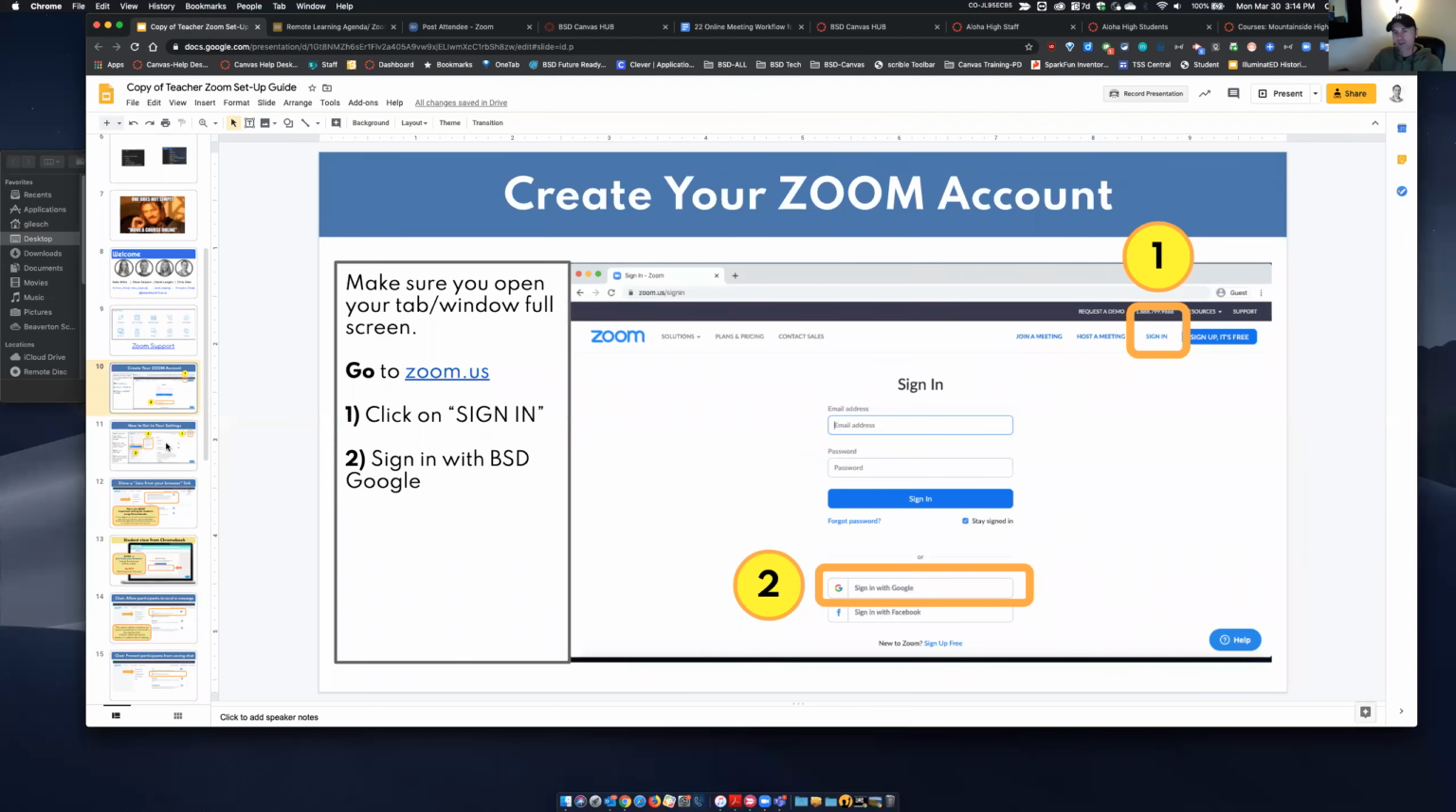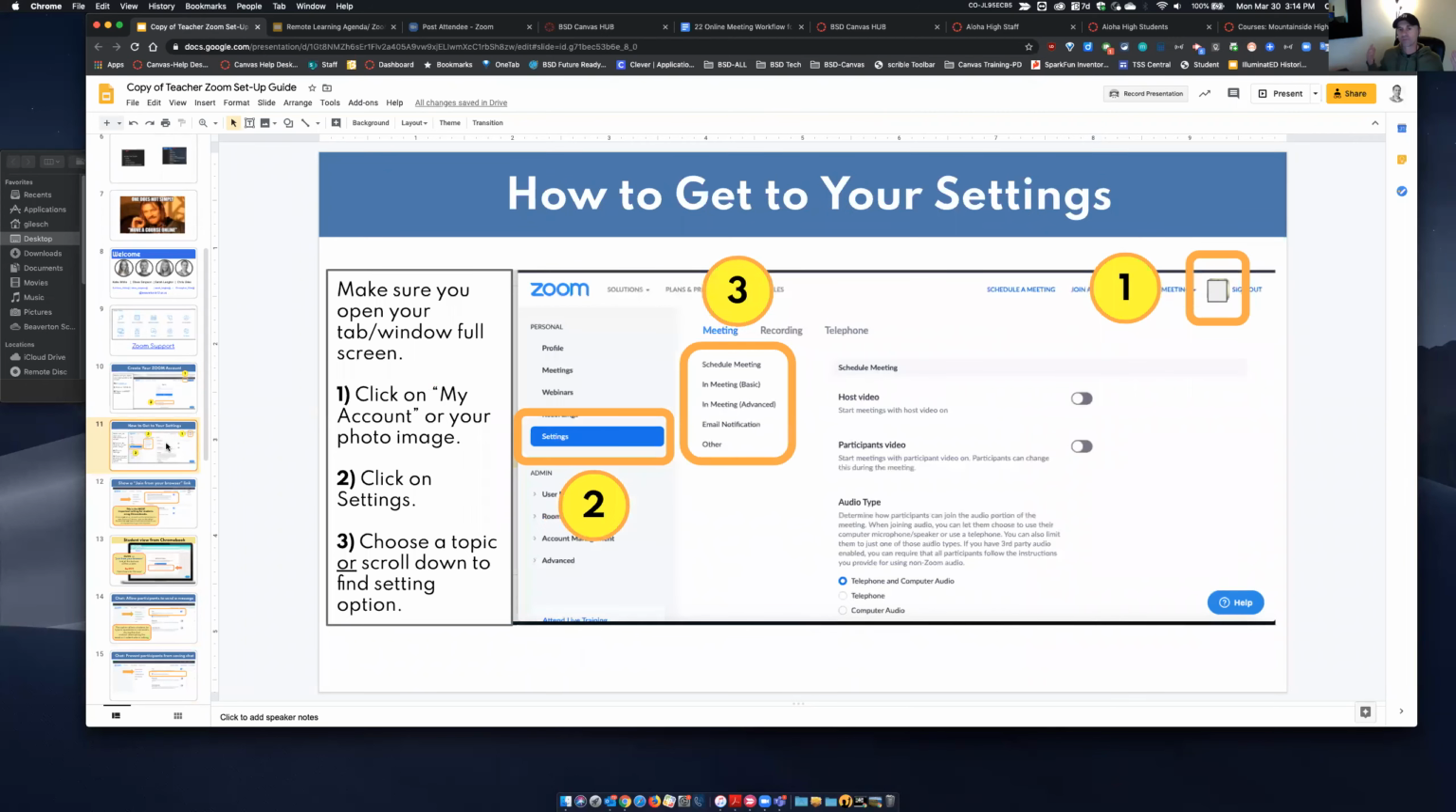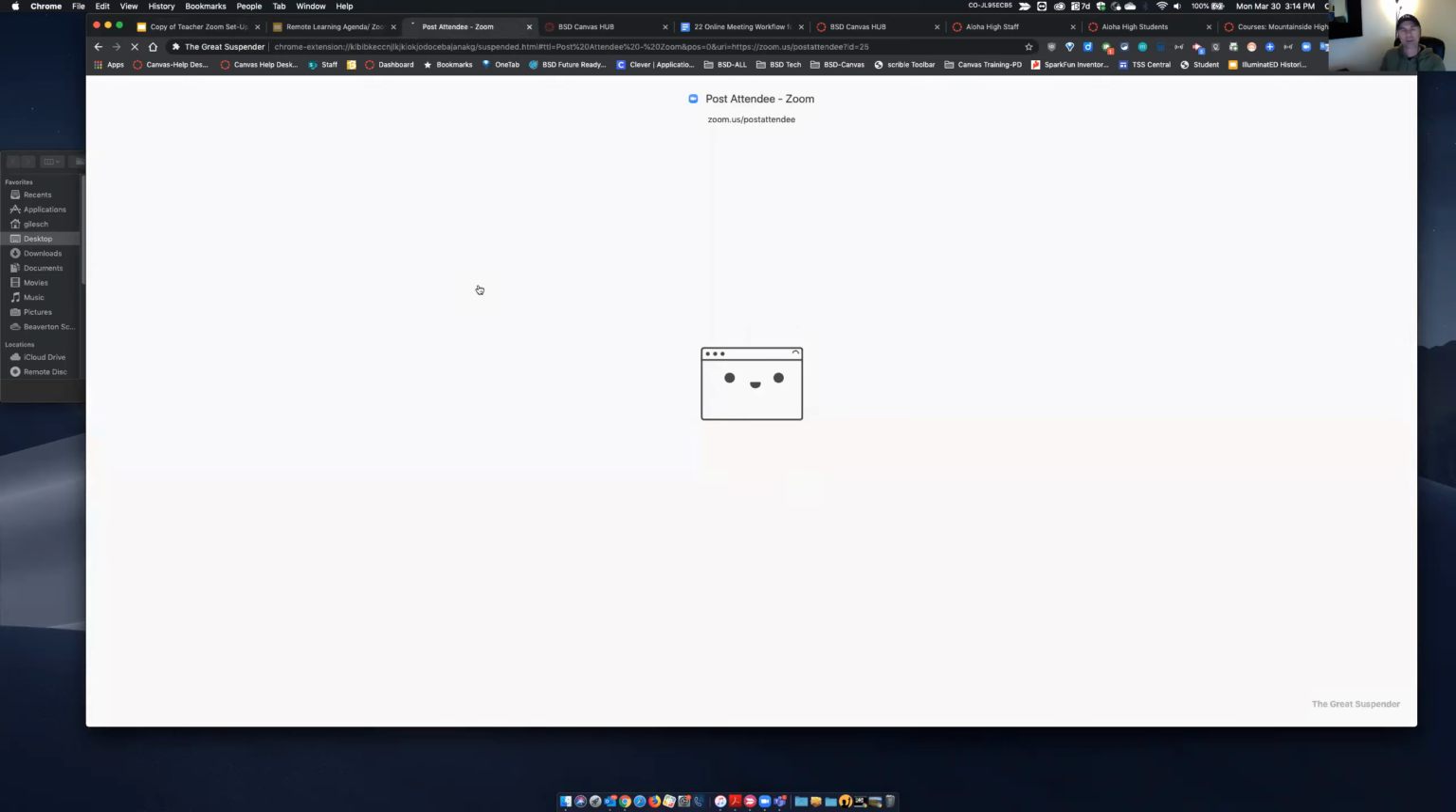Hey, Chris, once I log in and click on Zoom and log in with Google, what do I do next? Well, once you log in, you go to your account. So I'm going to come up here and refresh my screen.